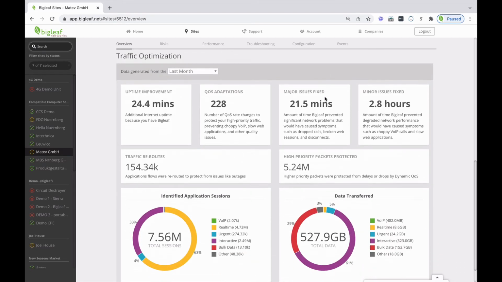Now down here in the traffic optimization section, it shows what kind of traffic performance improvements have happened because you are running the Bigleaf service. For each of these, there is a description of what we're referring to.